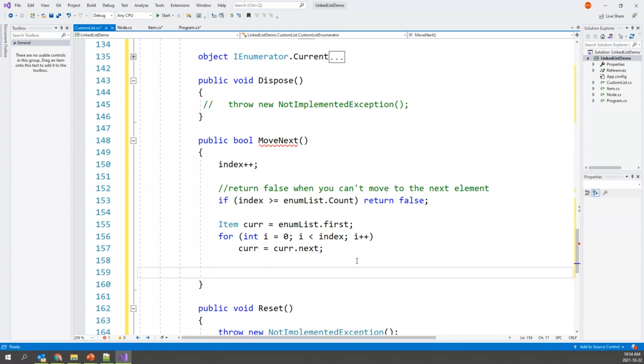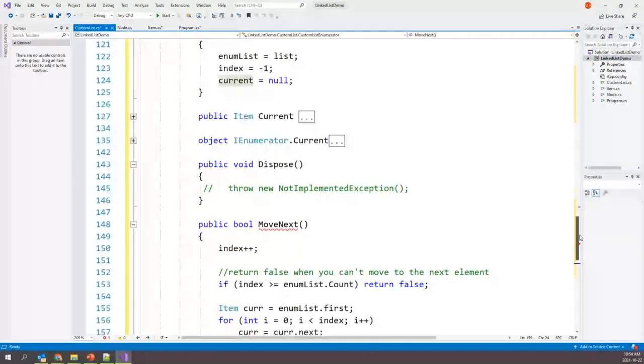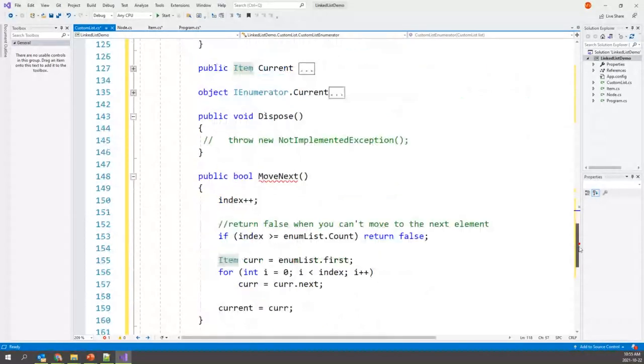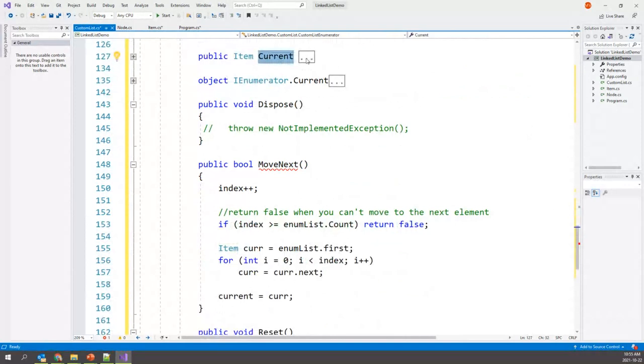Once I've moved ahead far enough, I'm going to do this. The temporary one is now the current. Now current, remember, is our field here. That's what the enumerator is going to return when we call on current. It returns this guy here. And if we successfully were able to assign that, return true.